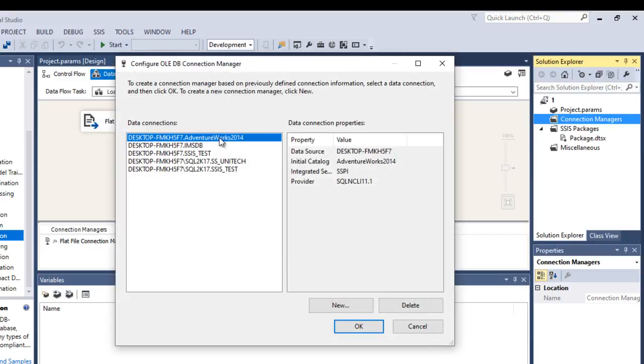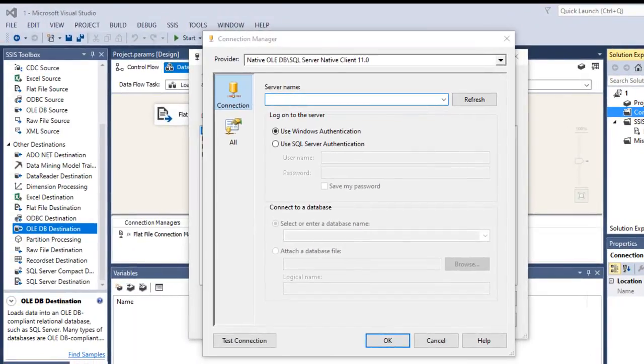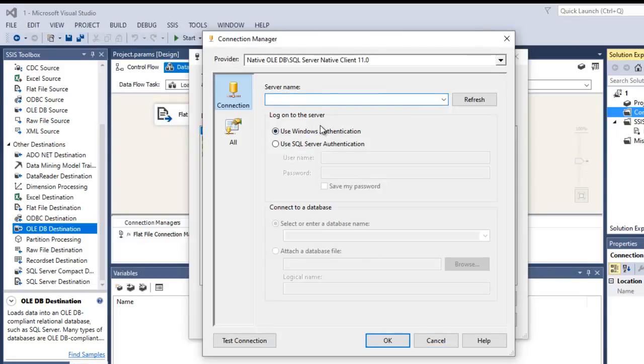And here I have already created the connection for the AdventureWorks 2K14, but let me try to delete that and click on new. Here we need to specify the server name. So for that we could use a query like select @@servername. Let me try to copy this, go to the SSDT and paste that. So here I am going to use the Windows authentication. You can use SQL Server authentication. So as per access, you can use those.